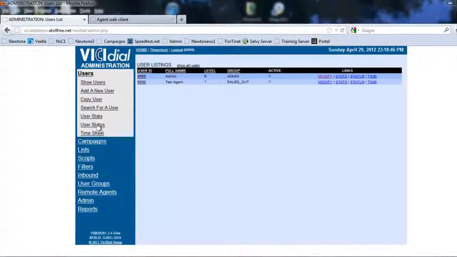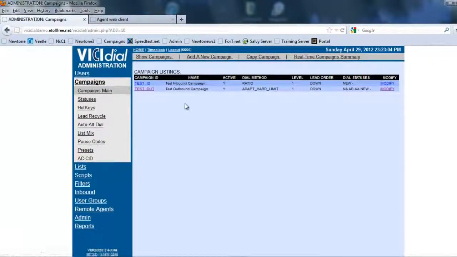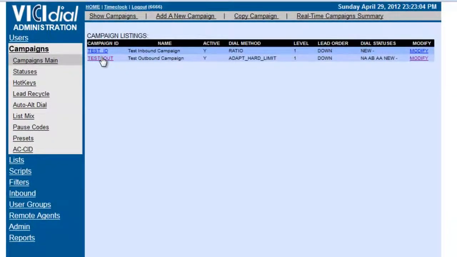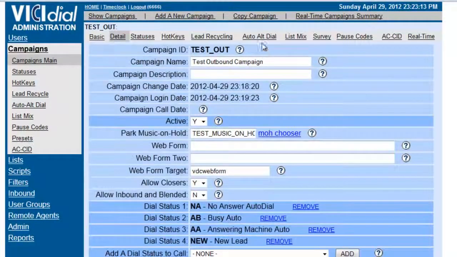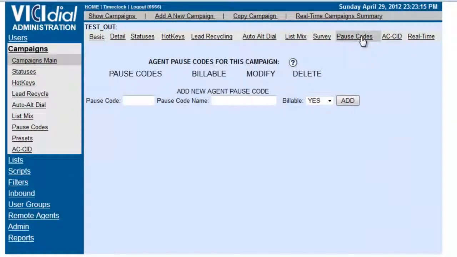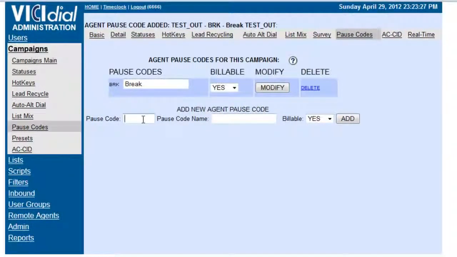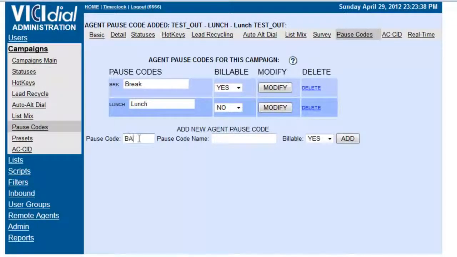So let's go here. Now the passcodes are set in the campaigns. Let's start with the test outbound campaign. As you can see here, you can hit the detail viewer, hit it on the side, and then hit passcodes. For the test outbound campaign, we're going to add the following passcodes. We're going to put BRK, which will be break, and it will be billable. Let's put L for lunch, and that's not available. Let's put bath, which will be bathroom break.